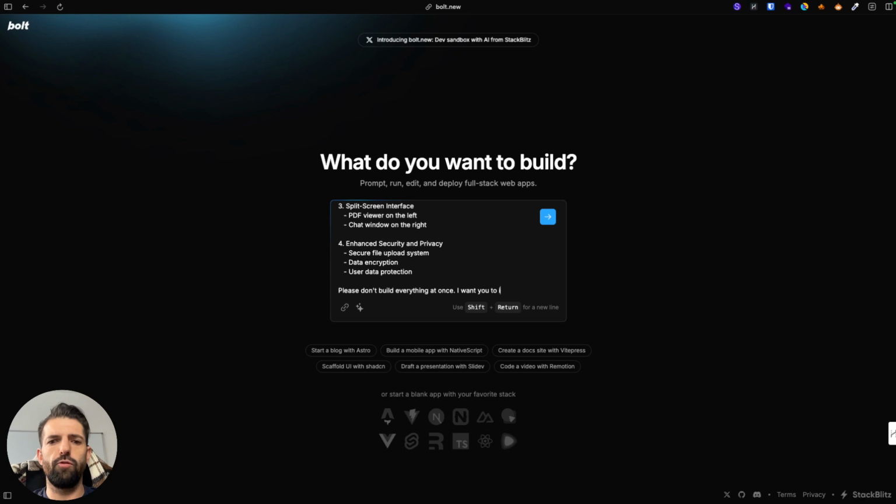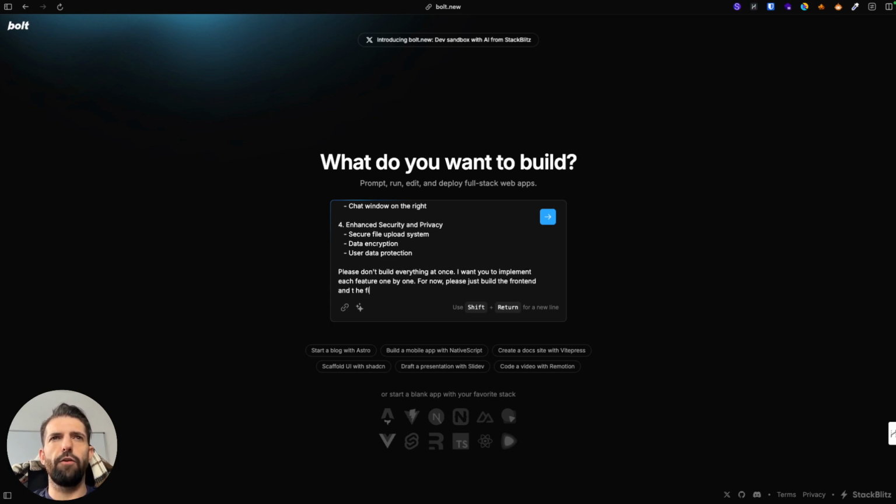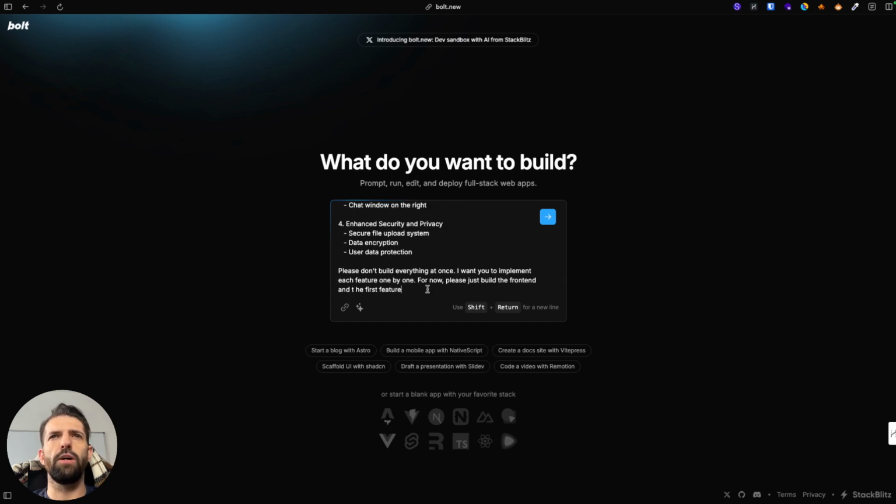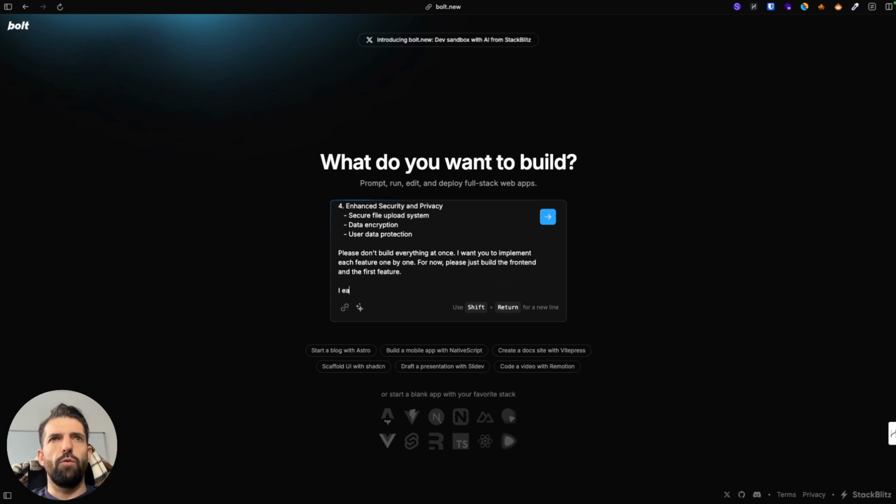I want you to implement each feature one by one. For now, please just build the front end and the first feature. And the first feature is the upload and management. So users can upload PDF documents, folders, categorize PDFs, view and manage uploaded PDFs. So please build the front end and the first feature.